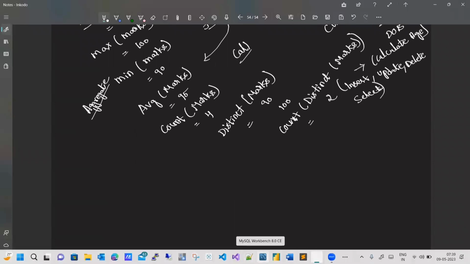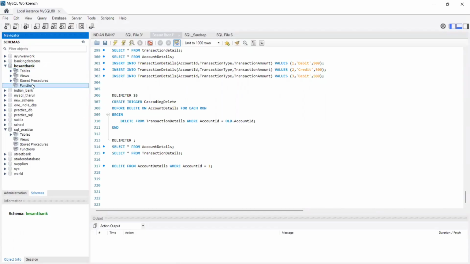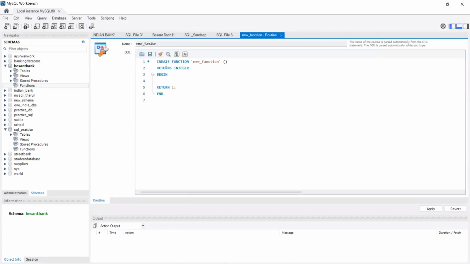Okay, let us see about this particular function. For creating functions also, you will have an option called functions. You have to right click on it and you will get the option called create function, and you will be taken to a new page. Create function name, and you have to mention what value it is going to return. Function will always return a single value output. It will not return multiple values. Sometimes it will work row wise, sometimes column wise based on the requirement, but it will return only a single value.